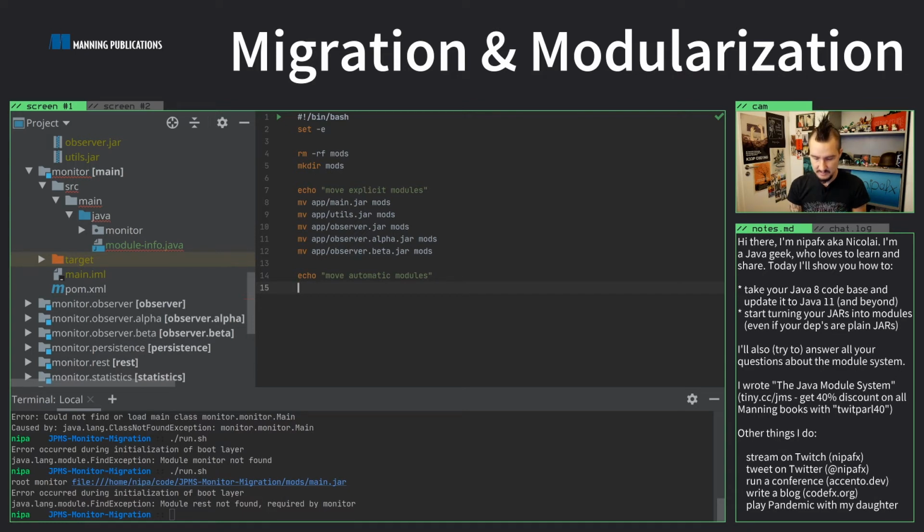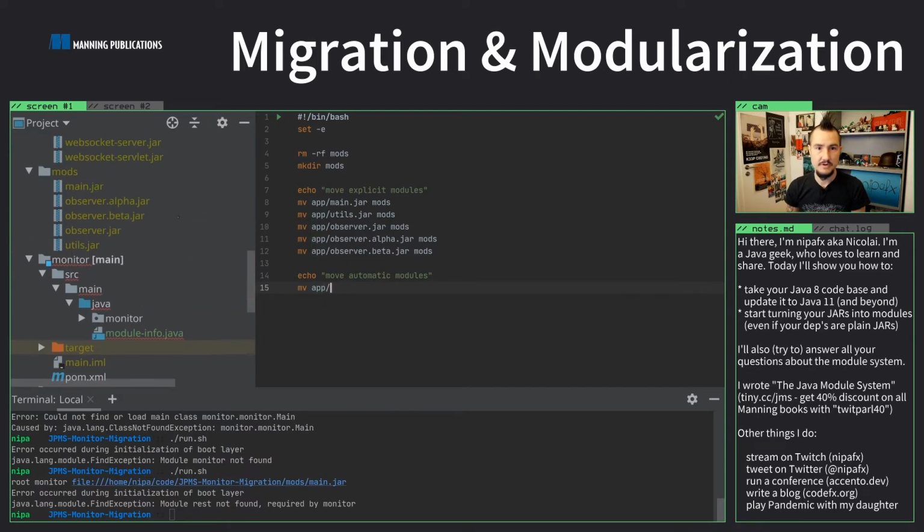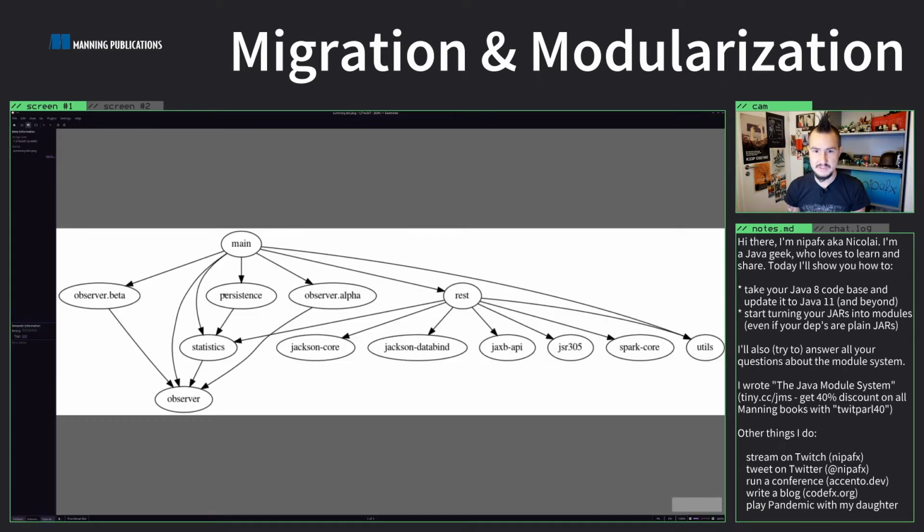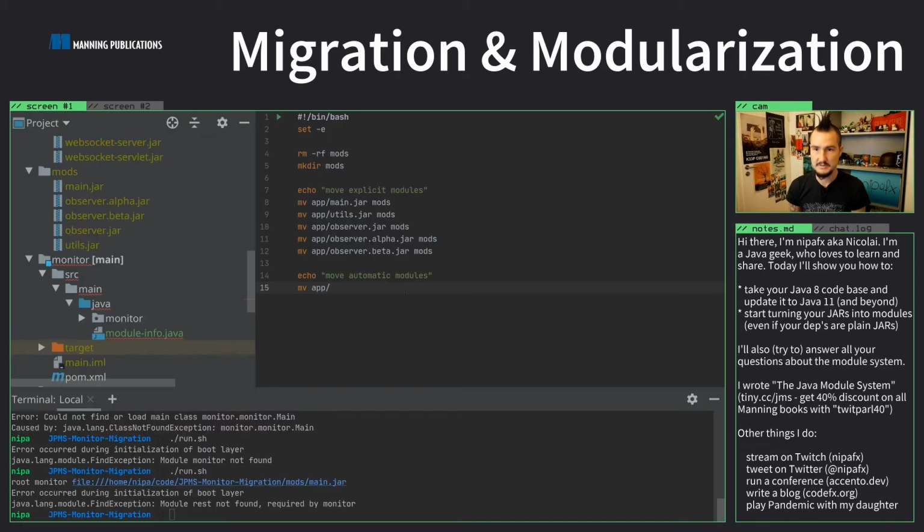What? Move app dot rest, right? Rest was the problem, and persistence and statistics will be the same problems.